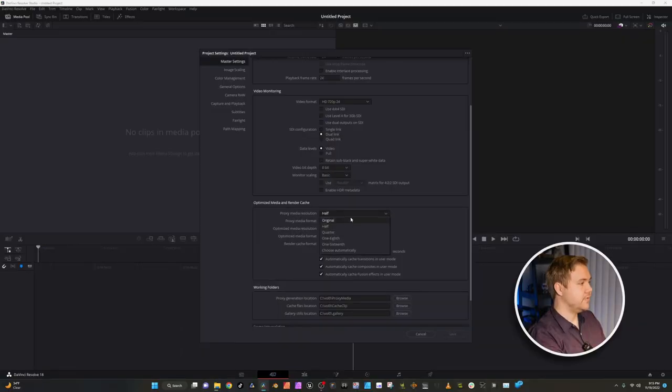for faster editing. One thing to keep in mind though is if you go this route, you are duplicating your files. So you need to know exactly where you want to put these, and also if you have enough space on your computer or hard drive or whatever you're using so that you have enough room for all the video clips. Proxy media resolution. This is going to be like your 1920 by 1080.